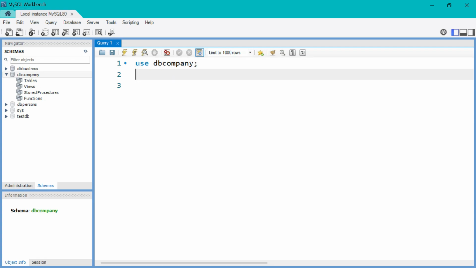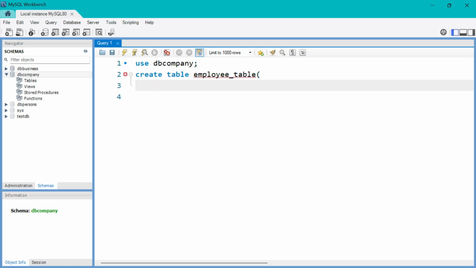Below that, let's create a table. The keyword you have to use is create table and the table name. So here the table name I'm going to keep is employee_table. This is my table name, and then I would start with parenthesis, and here let us enter all the column names.